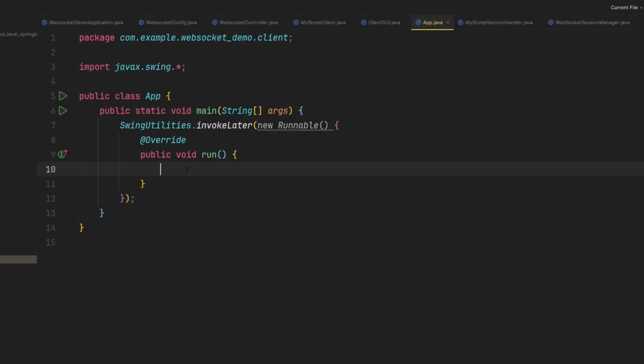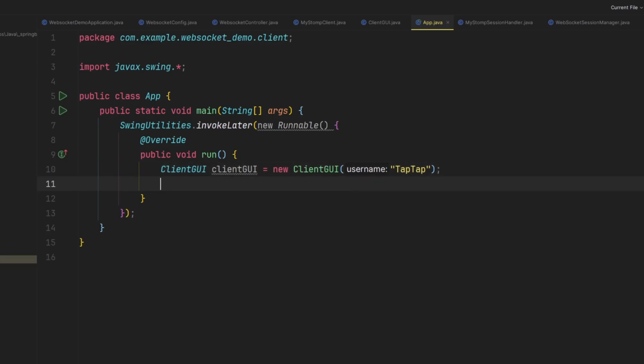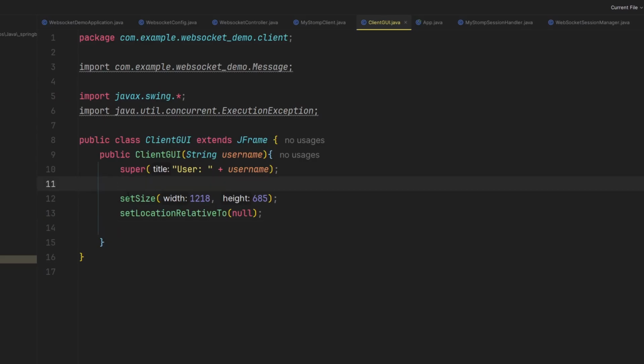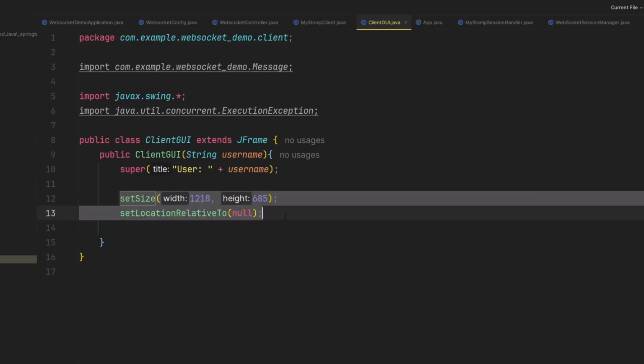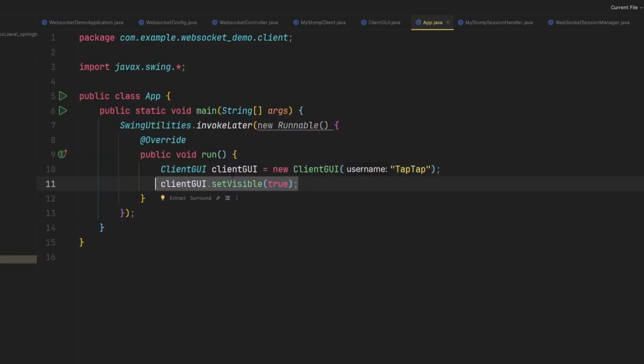So now let's instantiate our client GUI. So we're going to create a ClientGUI object, and we're going to need to pass in a username. Right now, we're going to get the username through user input later on, but for now, I'm just going to type in a static username, which is going to be tap again, and then clientGUI.setVisible. And it's important that you call this at the end, because if you call it right here, it's going to display the GUI before we configure the GUI itself. So it's safe to just have it at the end, just to make sure that everything loads in properly before it gets displayed to the user.